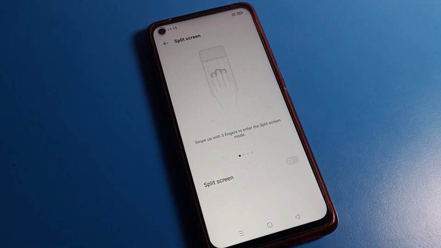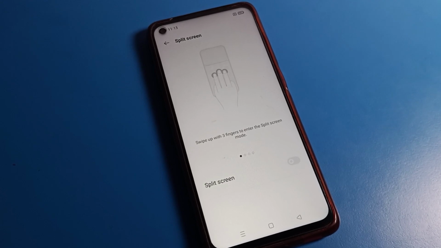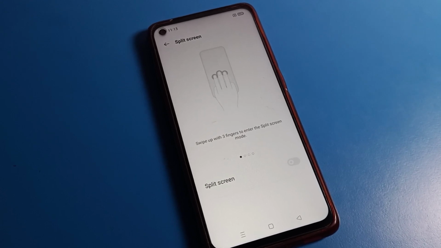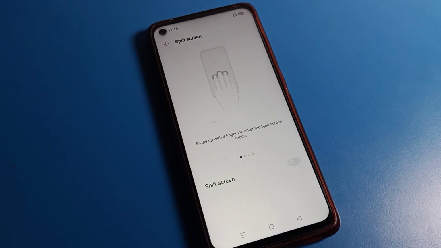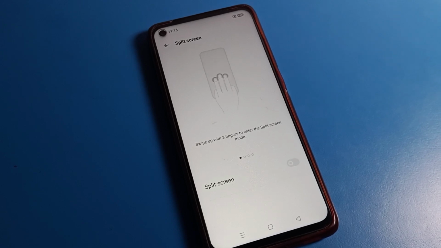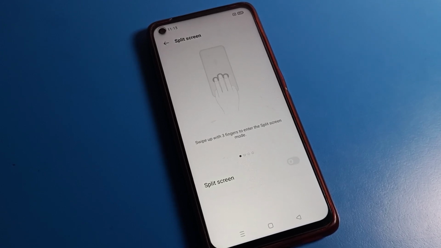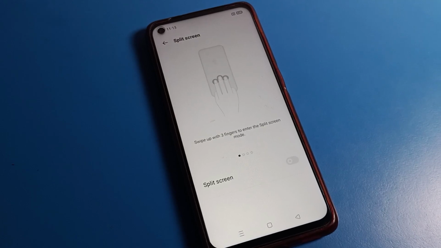Today we are going to talk about Oppo phone settings. Today, friends, I am going to show you how to turn on the split screen setting and how to use it. So what is split screen, and how do you turn it on and use it on an Oppo phone device? Today I am going to show you in this video.